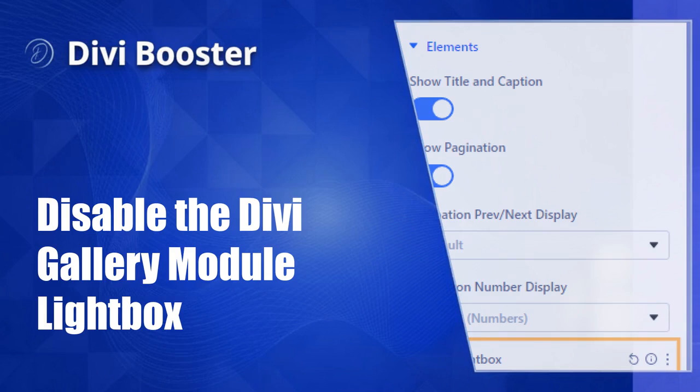In this video, we'll look at how to disable the Lightbox functionality in the Divi Gallery module. By default, when you click on a gallery image, it opens in a Lightbox pop-up. However, Divi doesn't include a built-in option to turn this feature off. We'll walk you through step-by-step methods to achieve this and ensure your gallery images display without triggering the Lightbox. Let's get started.